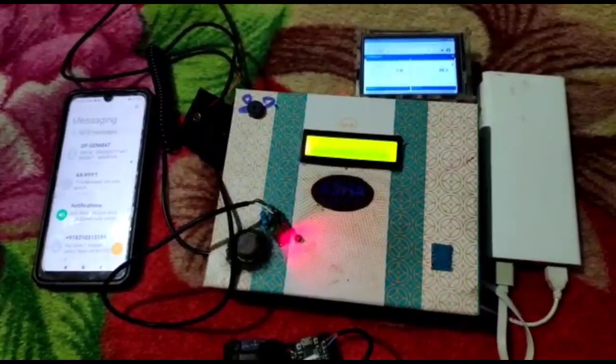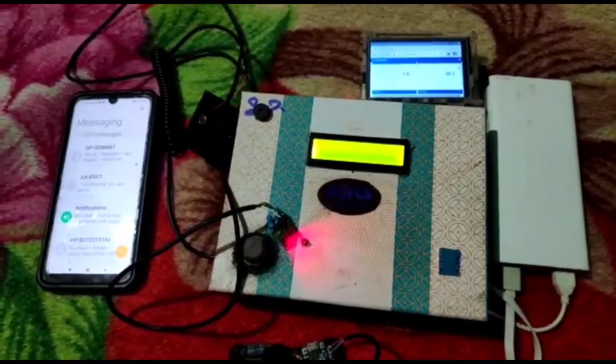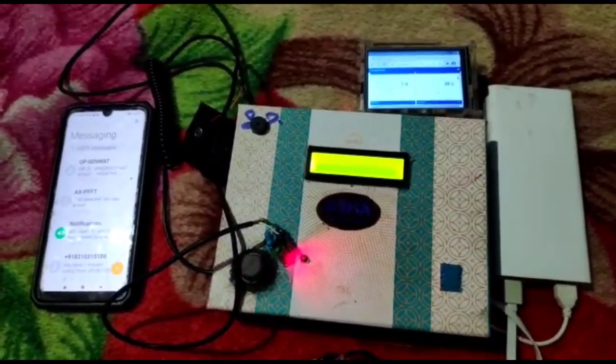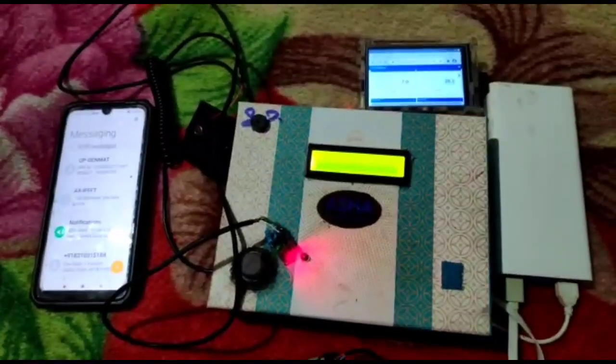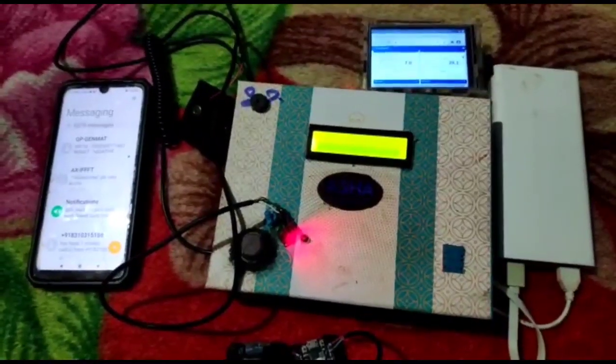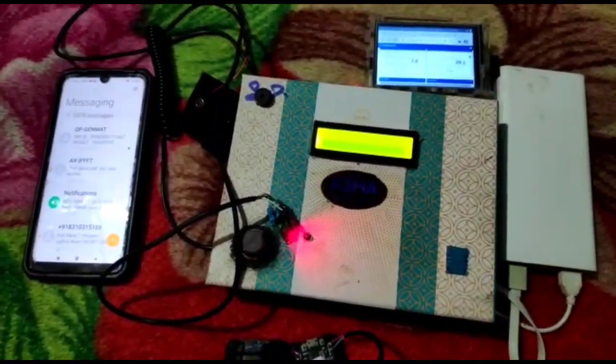The oxygenated blood absorbs more infrared light and passes more red light, while deoxygenated blood absorbs more red light and passes more infrared light. This is the main principle used in order to measure pulse oxygen.